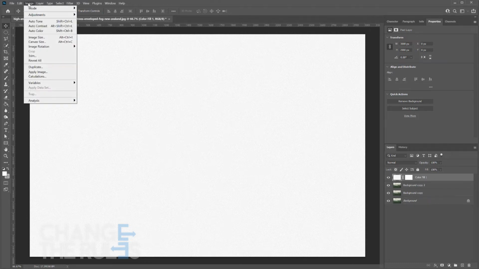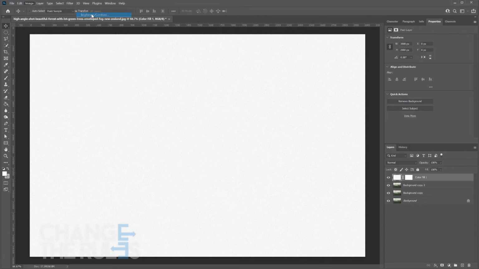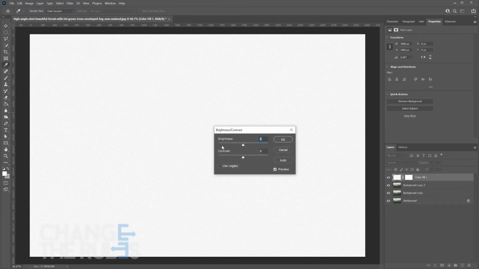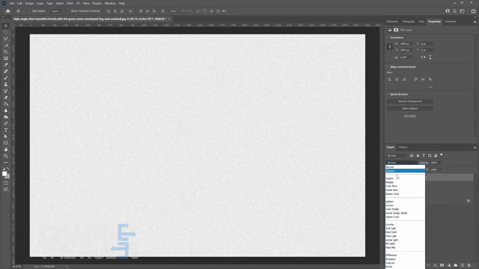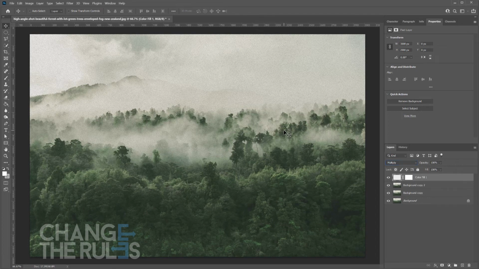To do that, go to Image, then Adjustments, and choose Brightness, Contrast. Slide the sliders until the grain appears more visible. Then change the layer mode blending option to Multiply. Or you may use other blending options depending on what effect you need to accomplish.